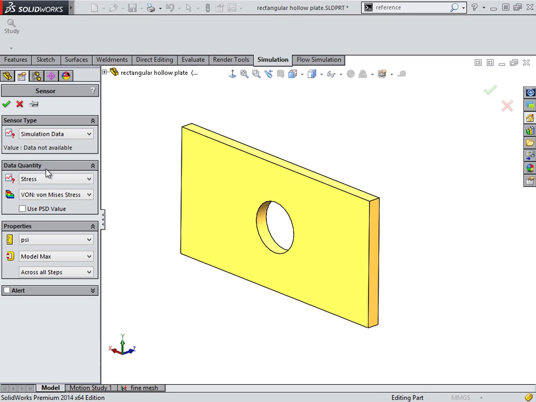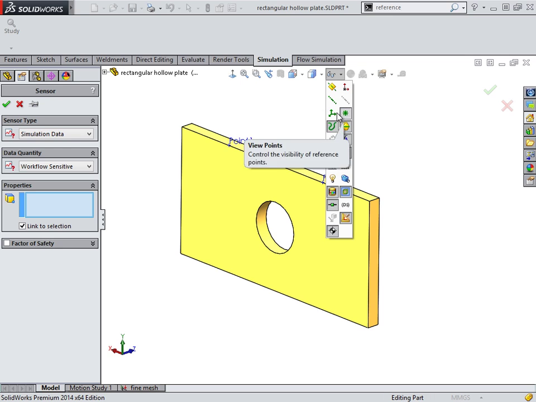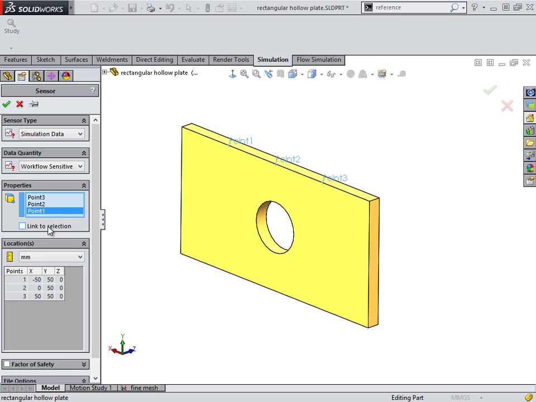For this case, we'll choose Workflow Sensitive, which will give us the result that's associated to whatever plot is shown at that time. Meaning, it will report strain if we have a strain plot shown, or displacement if a displacement plot is shown. So by choosing these 3 points and creating sensors from them, we'll be able to understand any simulation result at these exact locations.